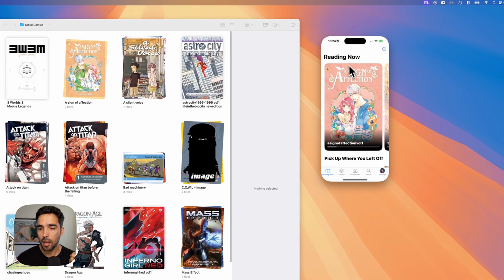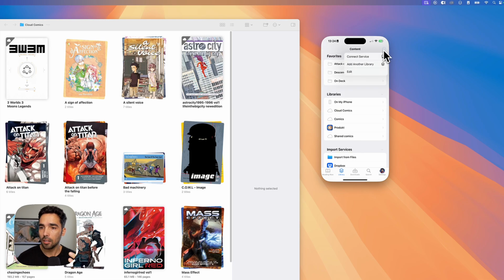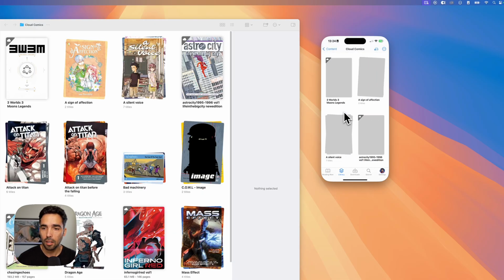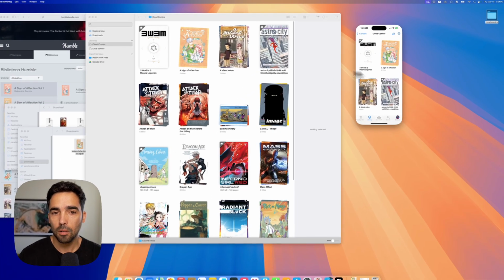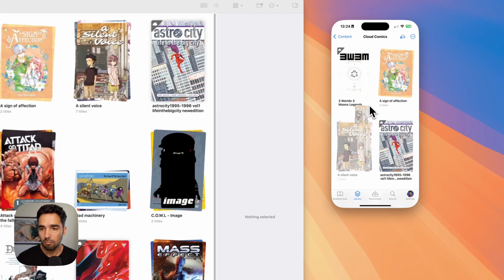Okay, so now on my iPhone, I can do the same. I can go here, add another library, although I have already added this same library called Comics. So as you can see now, I have the same comics both on my Mac and on my iPhone. They live in my iCloud Drive folder.